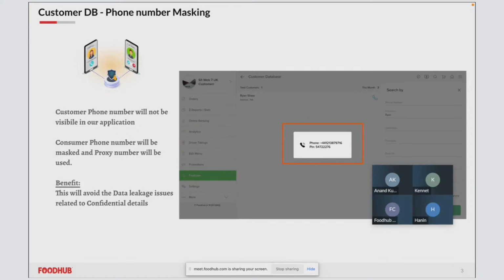As part of phase 2 and phase 3, we will be implementing this feature across all the modules, like order receipt and also as part of SMS campaigns and other things. So as a first step, this has been implemented only on the customer database module.